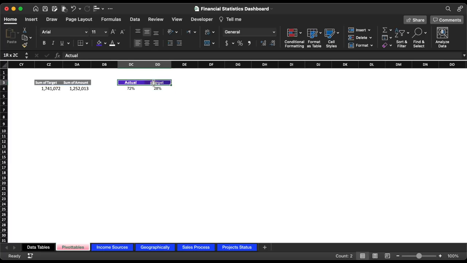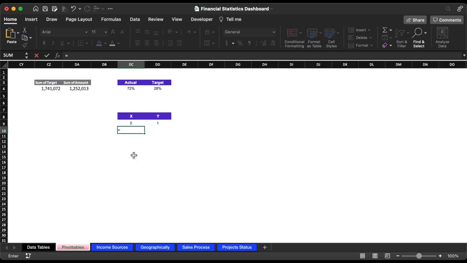I will use a scatter chart to only show the data labels in a creative way. First we need to set X and Y values. Add 0 to X, and 1 for Y. I will use two formulas to maintain the data labels when we update or change the percentage. Type the SIN formula, and the X value will be linked with the actual percentage.